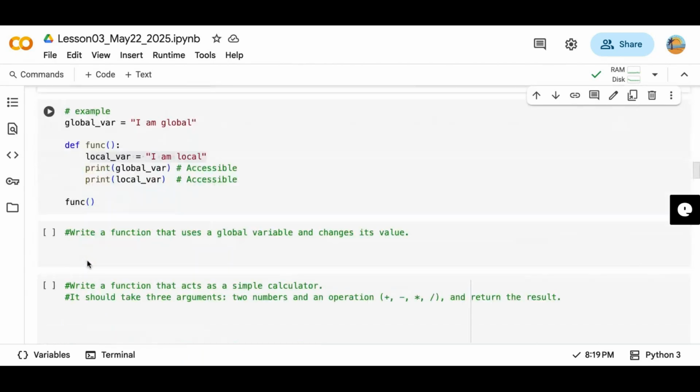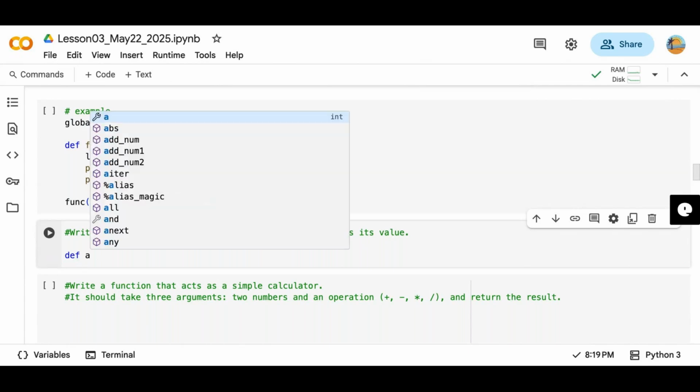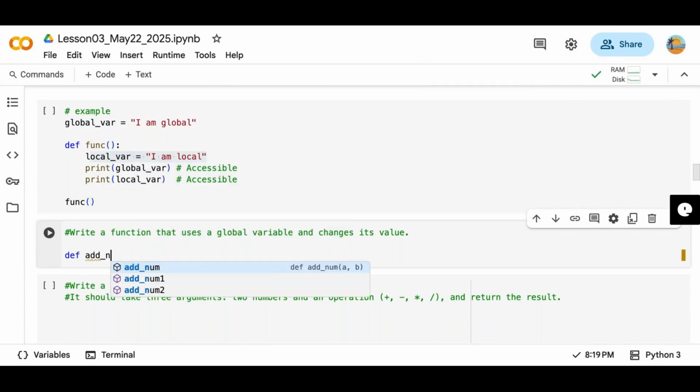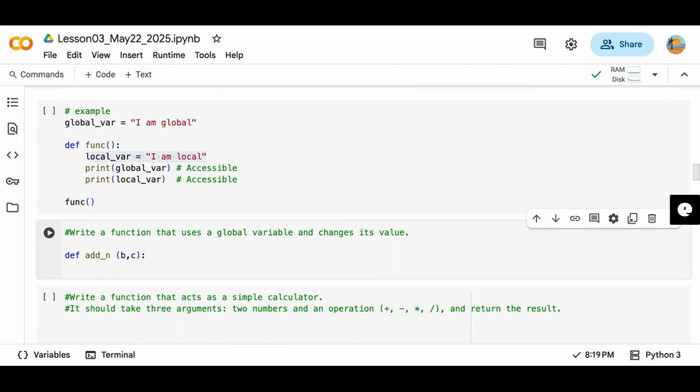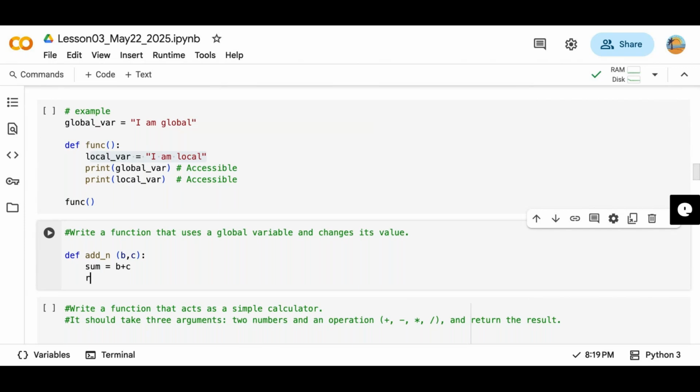So let's write a function that uses a global variable and changes its value. First we'll do the activity, then we'll discuss it again. First let me create the same addition which we created before with different variables, maybe b and c, and I'm adding them. Sum equal to b plus c, and then I'm returning the sum.